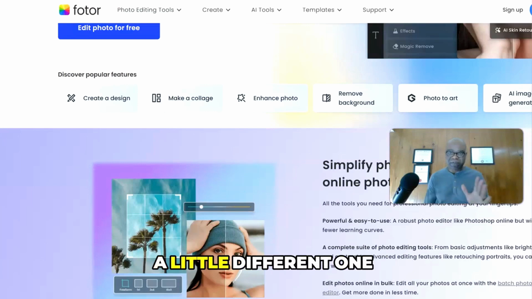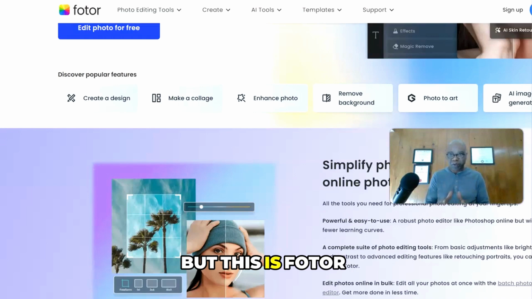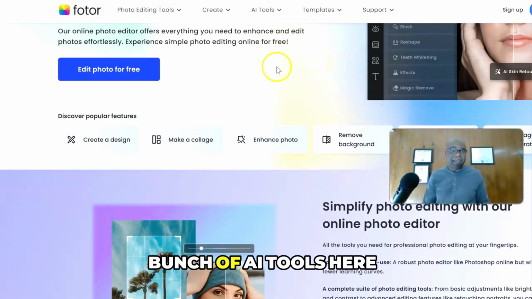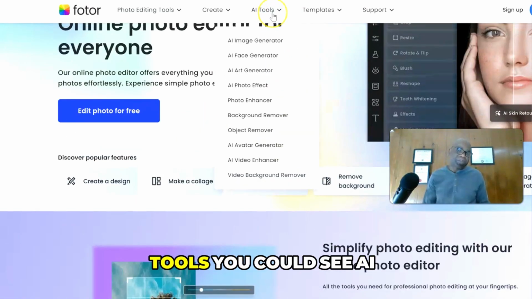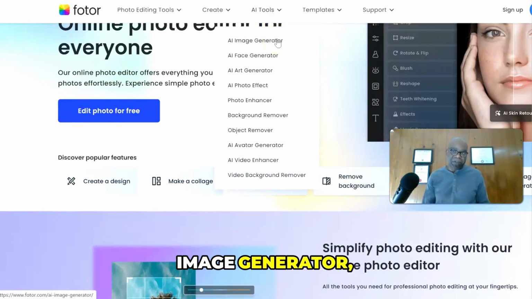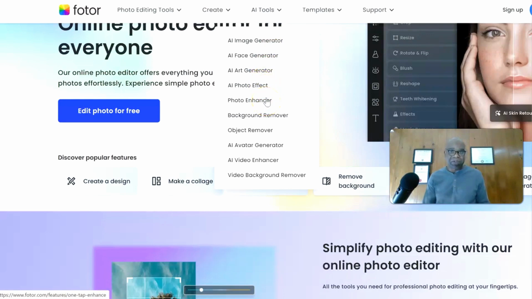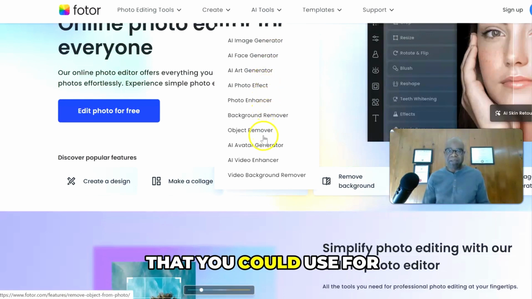I'm going to show you a little different one now, quite similar to Canva, but this is Fotor. Here, you have a bunch of AI tools too. When we go under AI tools, you can see AI image generator, simply pretty much what we just did right now. AI face generator, AI art generator, AI photo effect, photo enhancer.